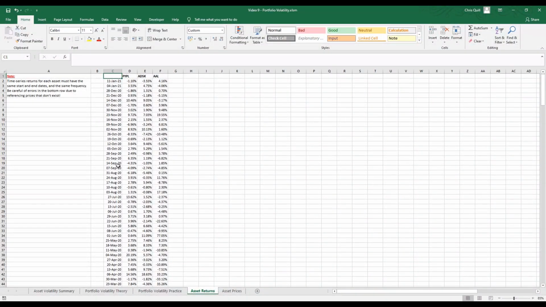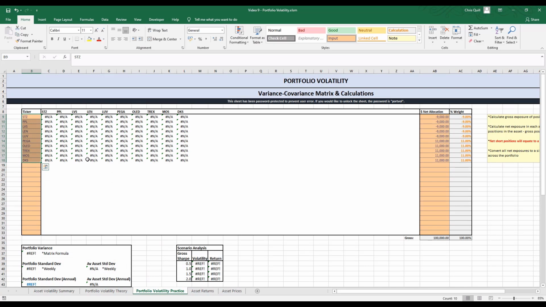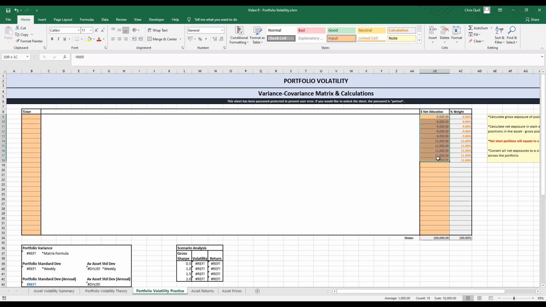So now we've been through that, we can just very briefly check that all of this data actually pulls through, and I can show you that it works. If we go over to the portfolio volatility practice sheet now, you'll see that currently it's got a load of errors in because it's trying to reference tickers that no longer exist in our asset returns and asset prices sheets. So we need to delete all of those. So I've got them selected here. We can just delete those and delete all of the allocations that go with them. And then we can just type in our new tickers for the assets that we've downloaded price data for. So we have PYPL, we have ADSK, and we have AAL. So PayPal, Autodesk, and American Airlines.